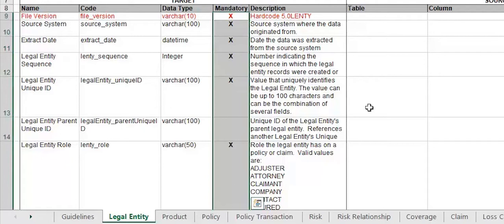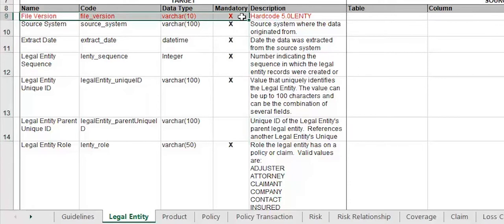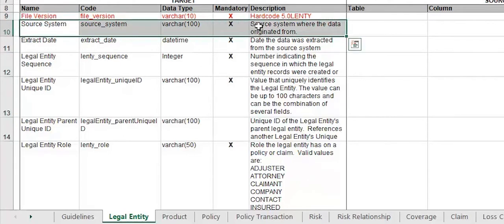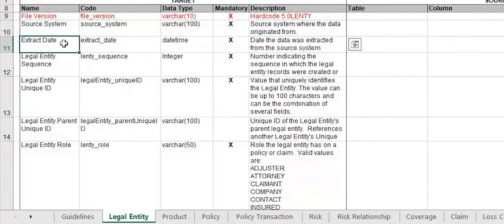The more information you can supply, the better. But if you don't have it, you don't have it. We are not looking to just get the minimum, because the minimum will give you minimum reporting. The first row is file version, which, as noted on the tab of the spreadsheet, should be coded as 5.0 LENTY. The next mandatory row is source system, which is where the data originated.